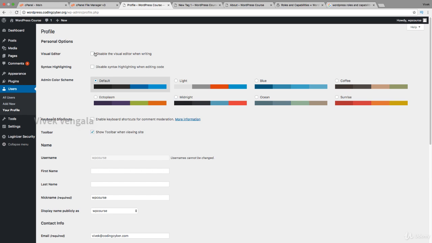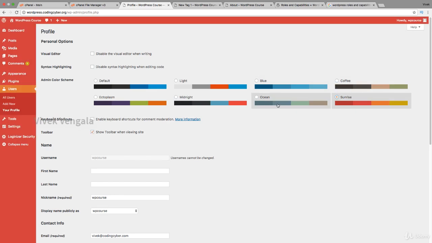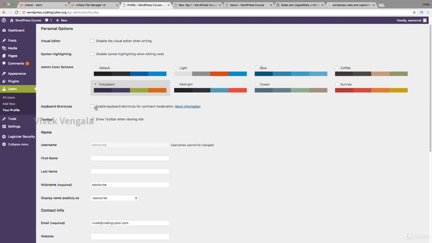And also if I want to disable this visual editor, if you know HTML and you don't want to use this visual editor, you can disable it. And also syntax highlighting when editing code, if you want to disable the syntax highlighting, you can disable it also. And you have these admin color schemes. You can use different color schemes based on your taste and interest. And if you want to enable shortcuts for comment moderation, you can enable it, and you can see the additional information from this link.